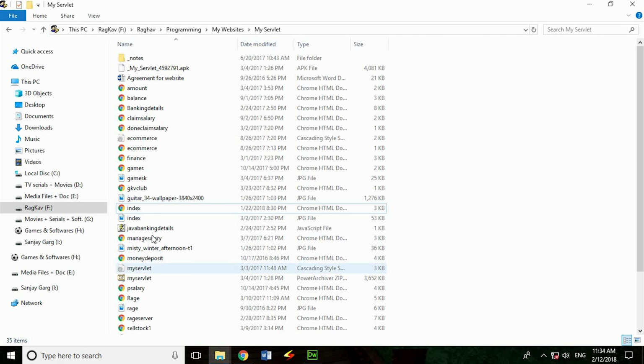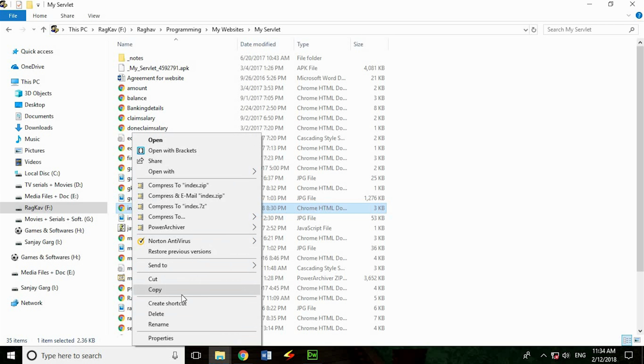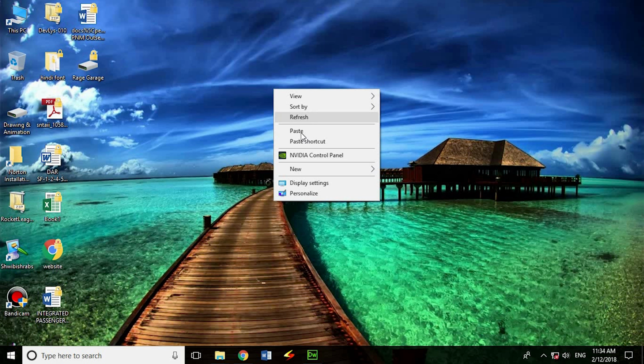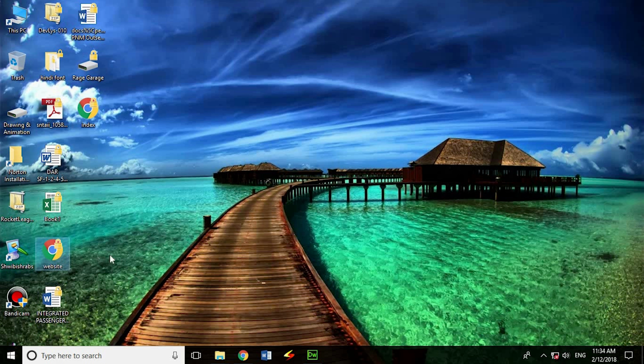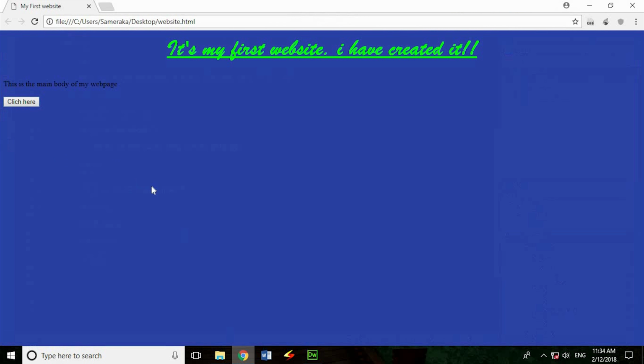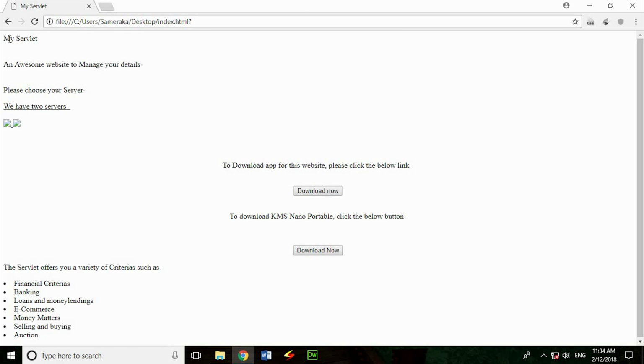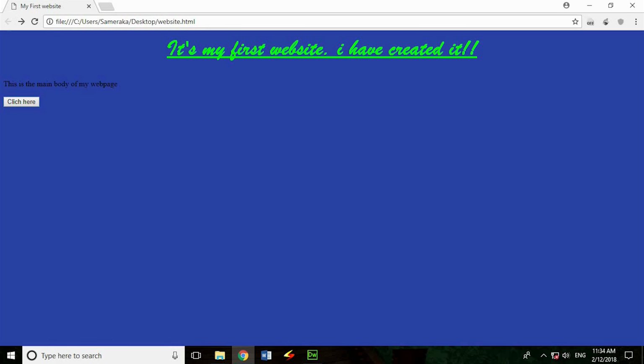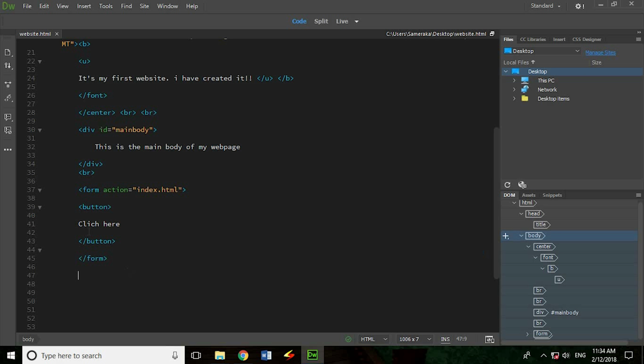For example, I want to go to this page, index. You need to copy this page and place it wherever you have created your website page. So its URL is index. Make sure you add the .html suffix. So I'll do index.html. It's done. Drag the form, click here, refresh it, and when you click it, you can see your page has appeared. Index. I have created this page and it appeared here. So this way you can create your buttons.